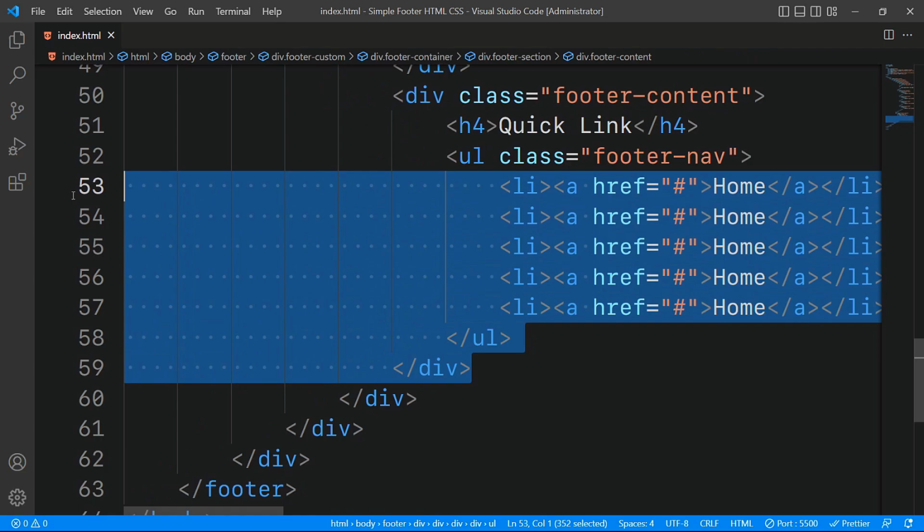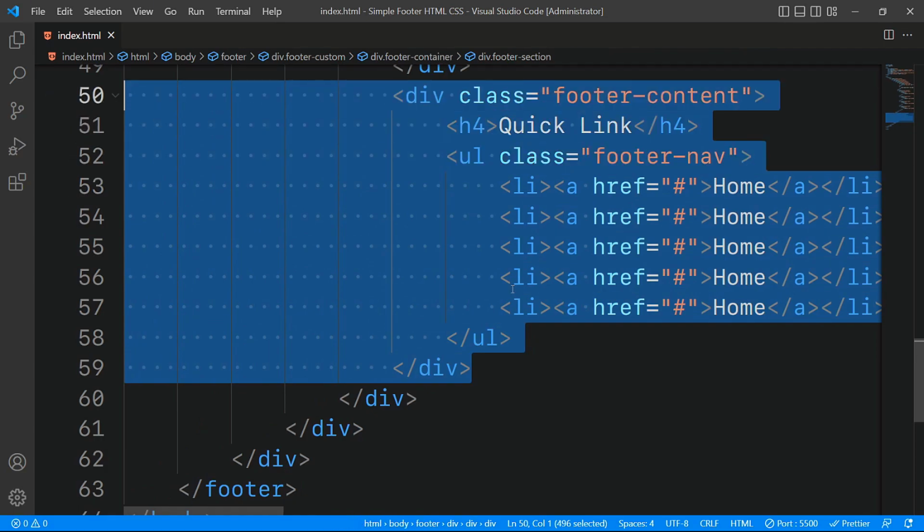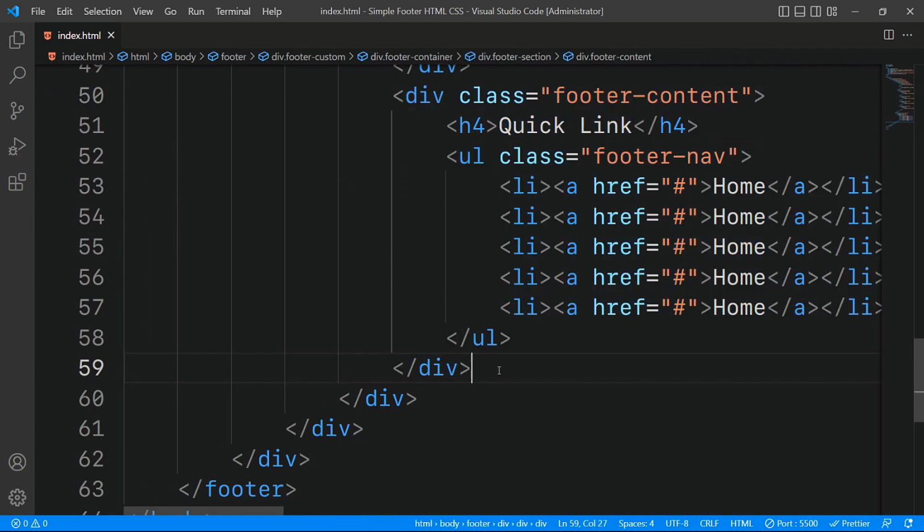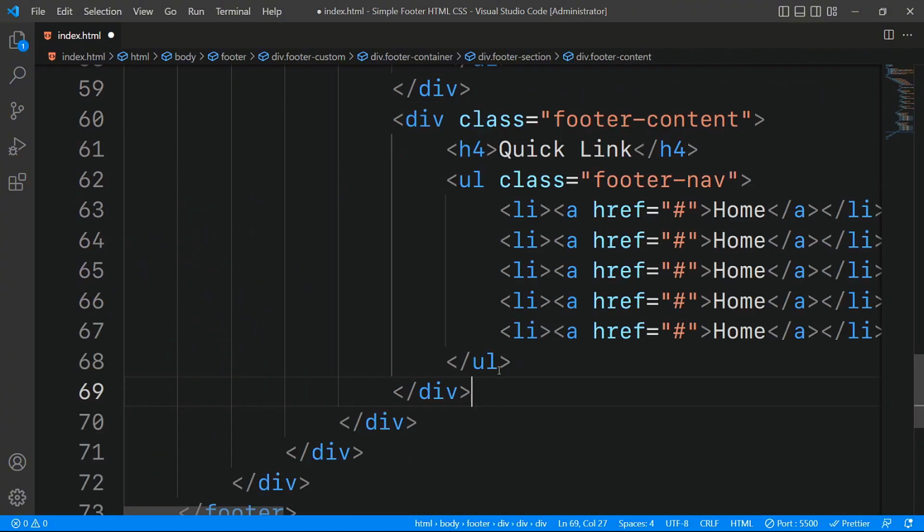Similarly, we will create other link sections in our footer. For this, we will simply copy the div element with the class footer content. Finally, we can change the heading and content for the footer links.